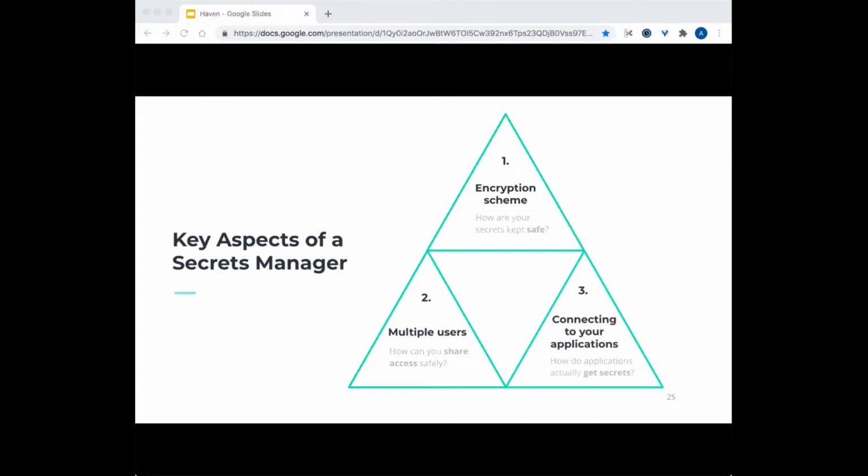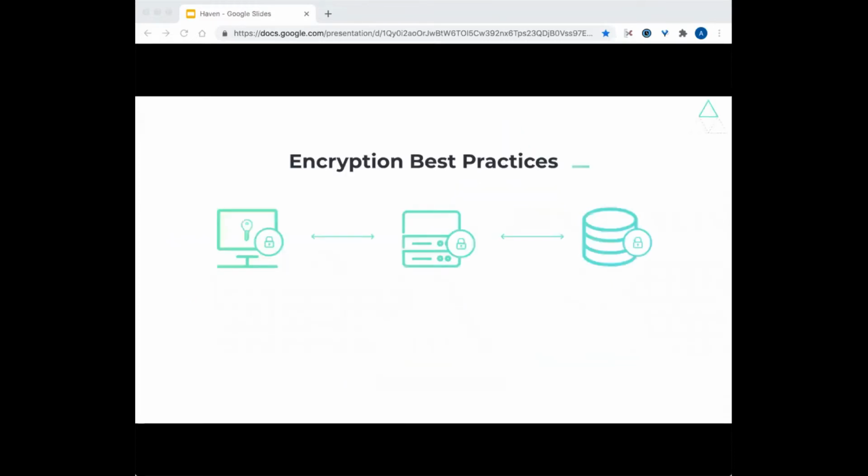In the next few slides, we'll look at each of these three aspects in more detail, and we'll also look at existing secrets managers along the way. And by the way, the mini map in the top right shows we're on the first of the three key aspects we're going through. And to get started with that, let's go over a few encryption best practices.